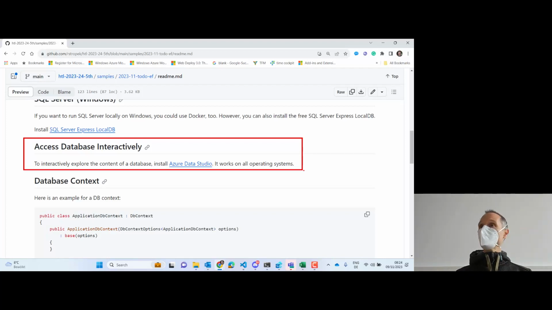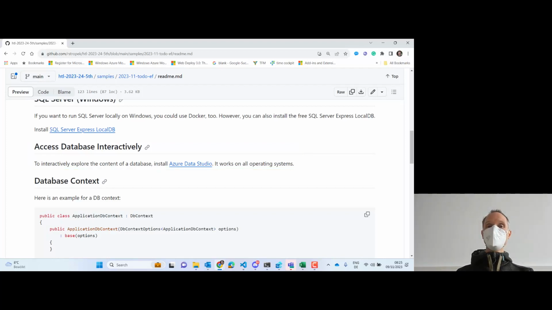So these are the system requirements that you have to make sure that are present on your computers. Any questions regarding those system requirements?